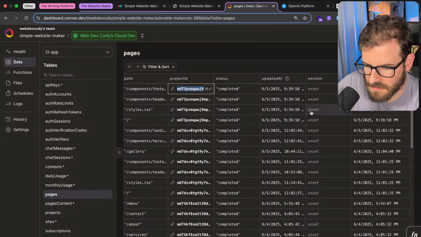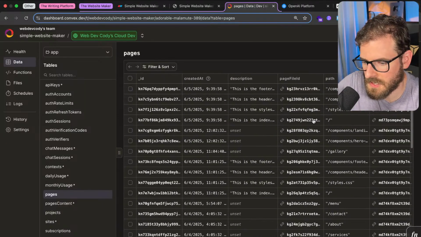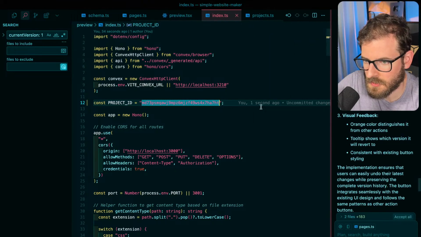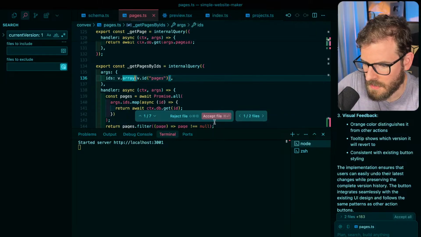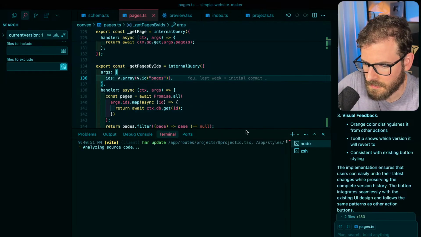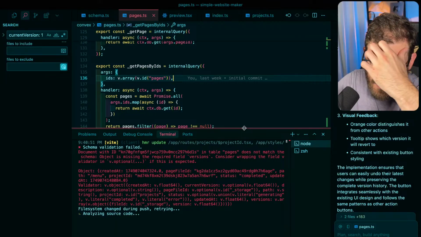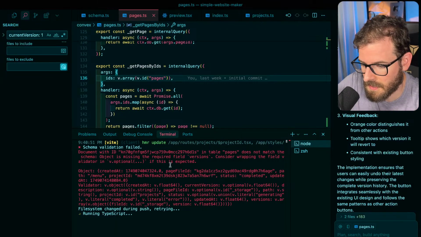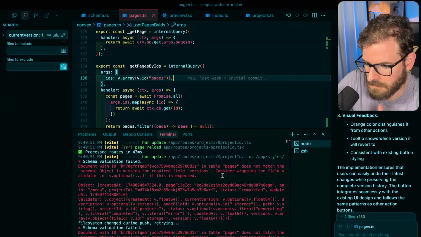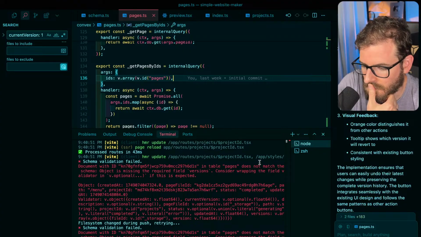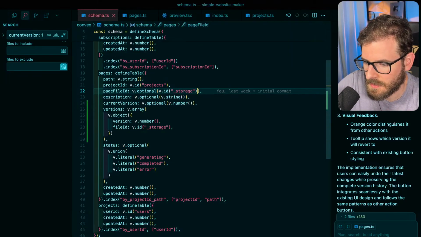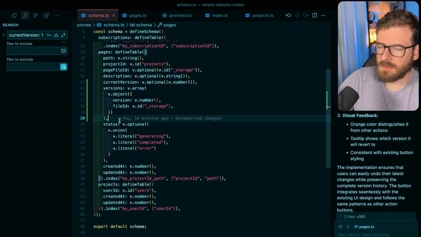They're all unset. So my first hunch is that my CLI tool is not properly saving because I have a syntax error somewhere. I'm not really sure why, because when I created a brand new project, it should have added the versions. Yep, that's my hunch. It's saying in table pages does not match the schema. Okay, yeah, so this needs to be wrapped in an optional.